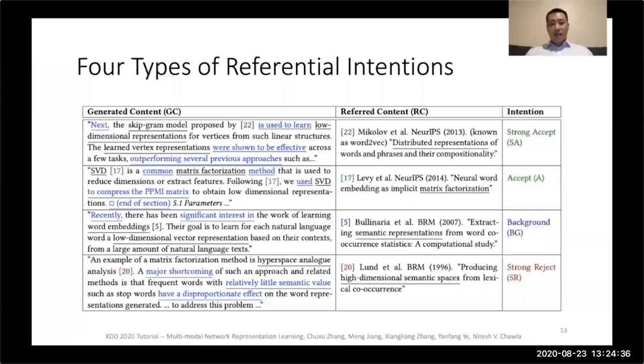in their work. The second type is accept. When they cite number 17 and talk about SVD, they may assume that the readers know SVD very well, how to use matrix factorization, which was published in 2014, for feature extraction. They assume that readers know this work and already feel positive about it, while the authors accept it because they used SVD in their work as a pre-processing step on the data. So they say, okay, we accept this work, number 17. They don't have to say we strongly accept, because they don't have to talk about how SVD outperforms other approaches, since people know this work very well.